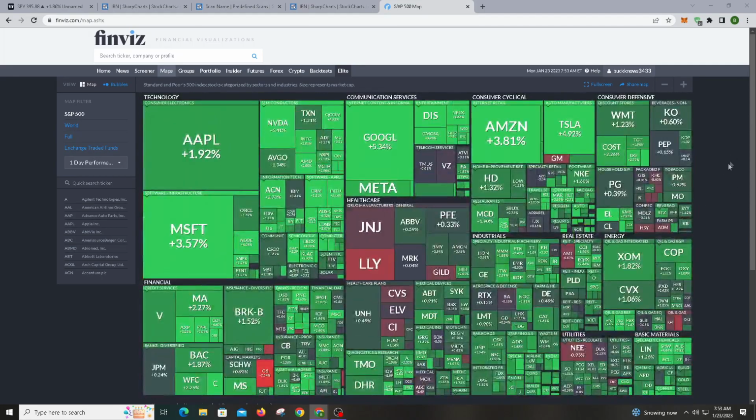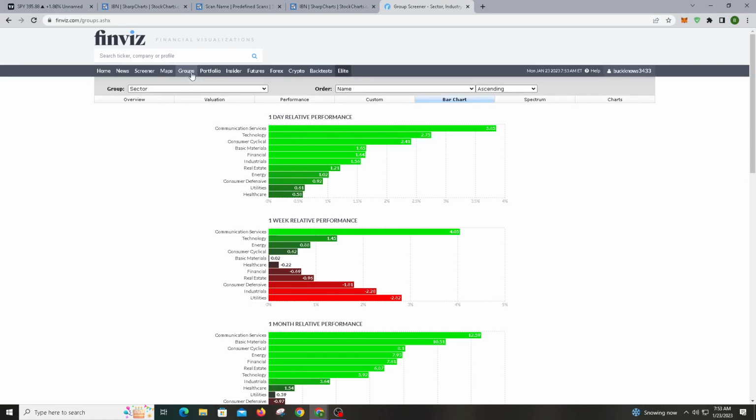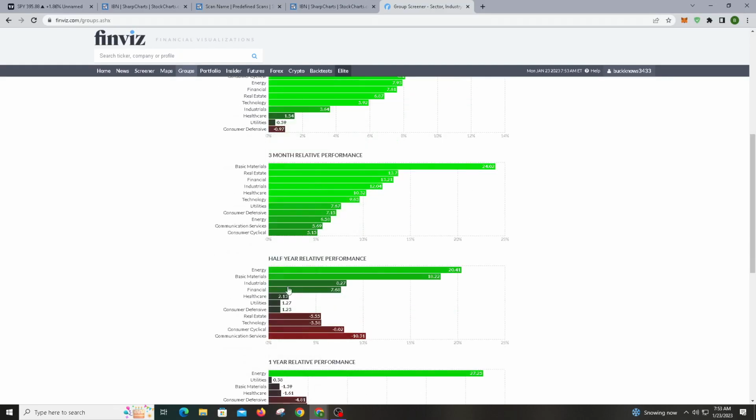But also, if you guys want to see the sectors rotating or what sectors are on the come up or whatever, you got here the day, the week, month, 3 months, half year, on and on.